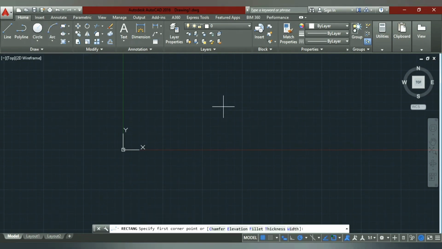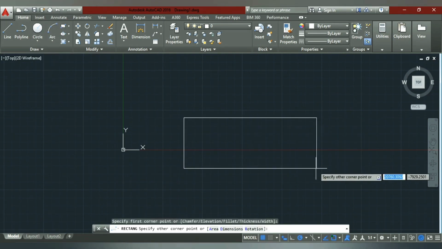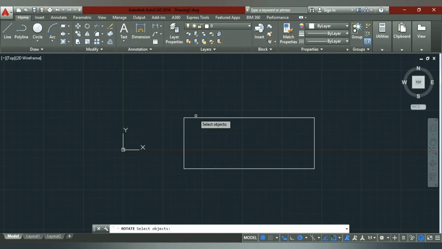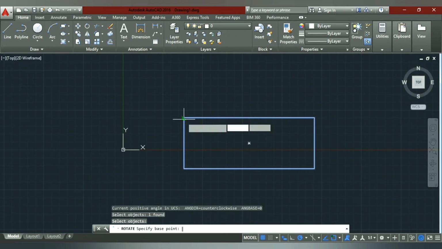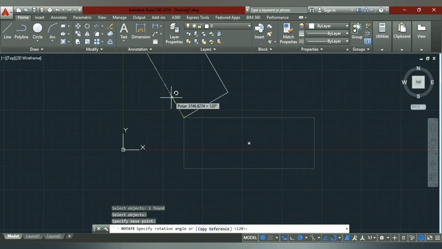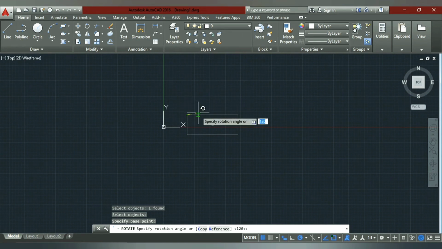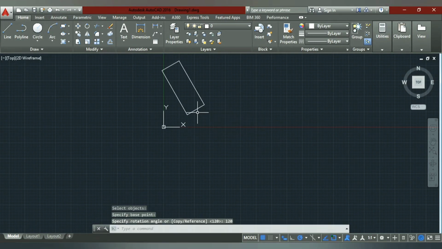So now next is our rotate command. For the rotate command, I'll just draw this rectangle randomly, select the object, space, and from here I want to rotate. Here you can see that I am able to rotate at a certain angle. I want the rectangle to be rotated at 120 degrees. I'll just enter. Here you can see the rectangle has been rotated.